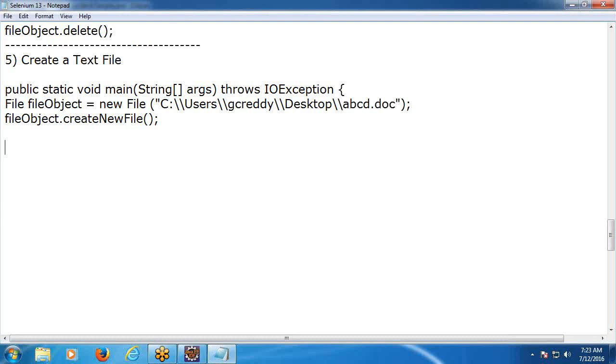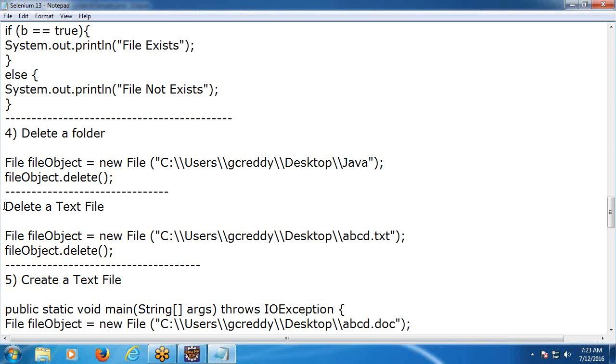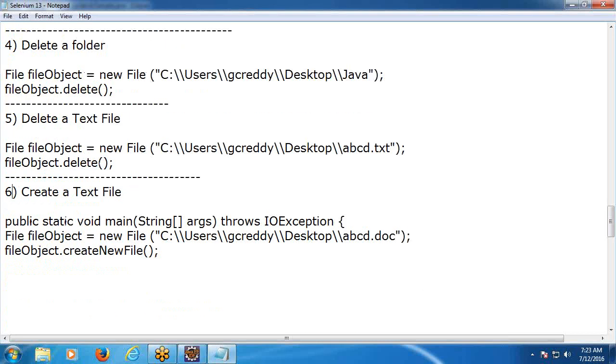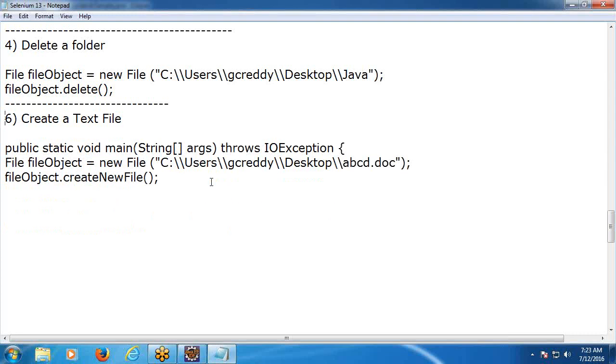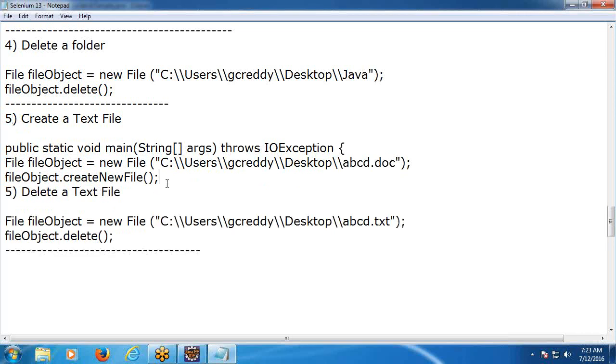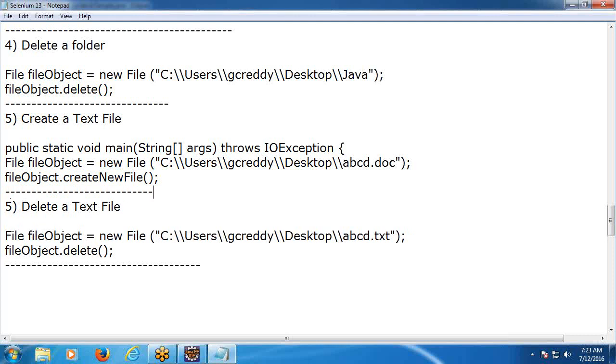Next, delete a text file. Already we deleted. Just a minute. This is delete a text file, and this is create a text file. Okay, change the sequence. First create, then delete a text file.